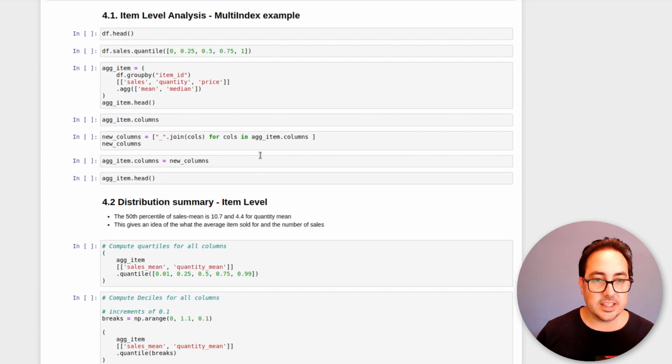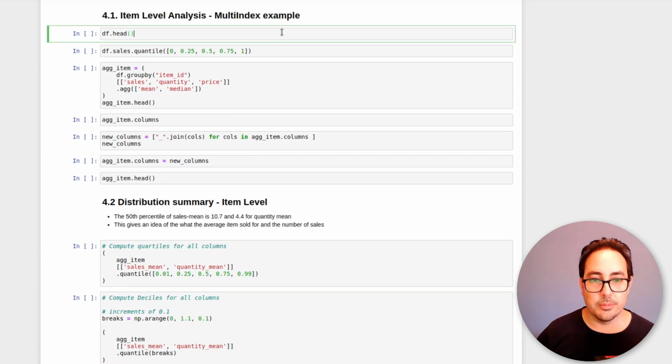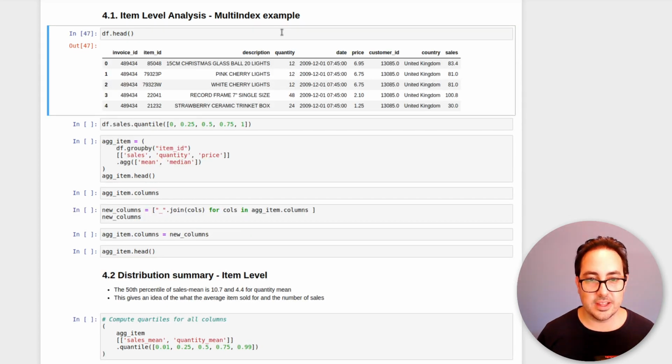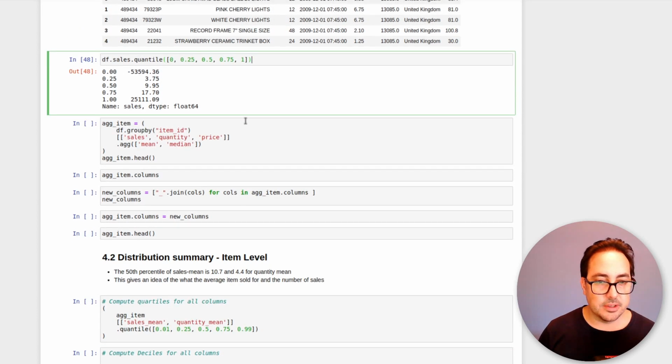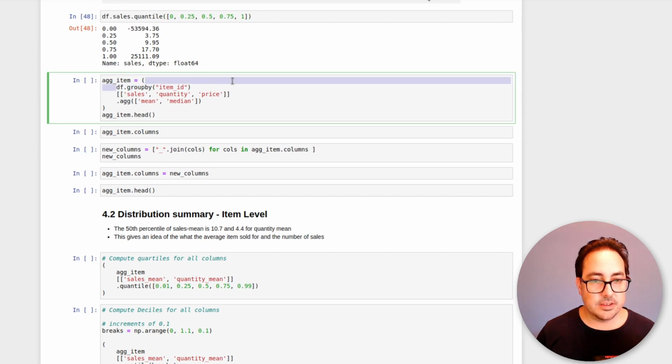And finally, we have a little bit more complicated operation here. So I want to take a look at a little bit the item level, sales, quantity, and price. So let's take a look at the item level data. So here I'm showing a few rows. I can also redo this calculation of the quartiles of sales. And yeah, we get the same result as before. Let's go to this aggregation.